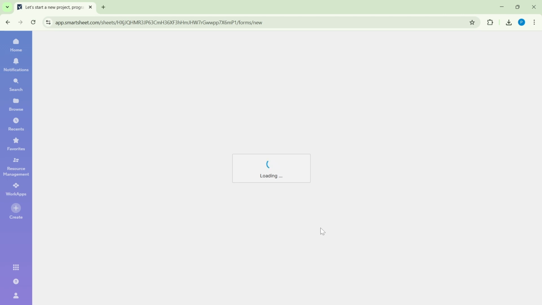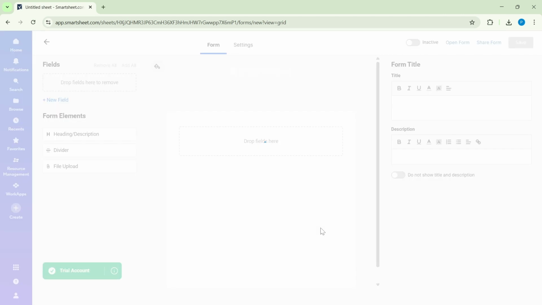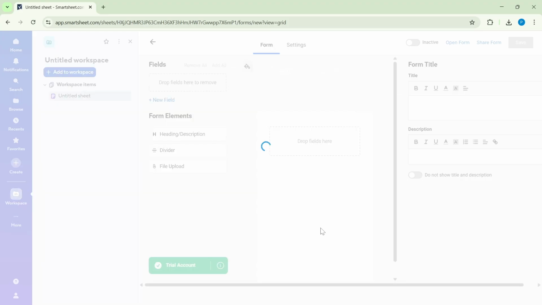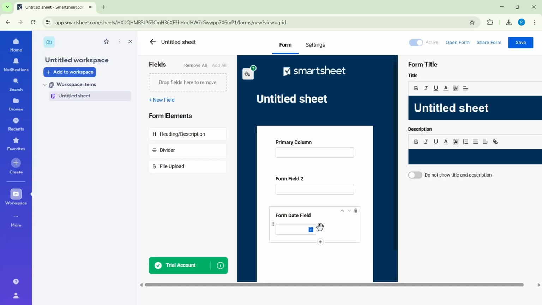Smartsheet will generate a new form and automatically pair it with a backing sheet where all submissions will be stored as rows. The form builder opens with a default layout you can tailor to your process. You'll be able to edit field labels for clarity, set required fields to ensure complete data, and adjust field types like dropdowns or checkboxes to keep inputs consistent.